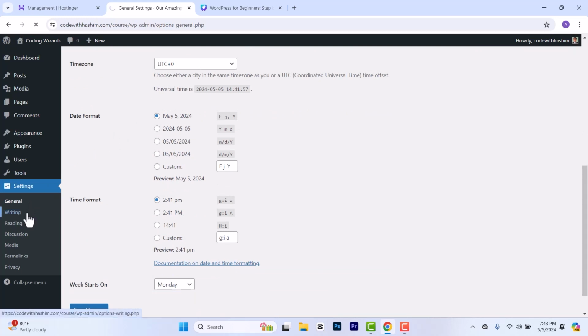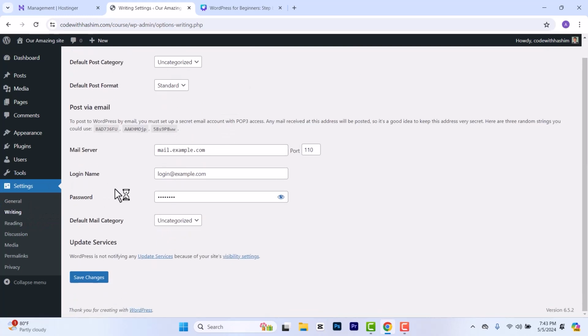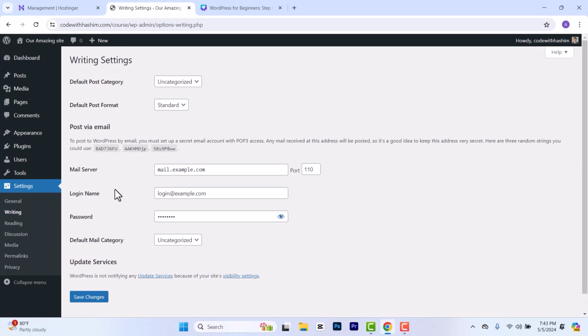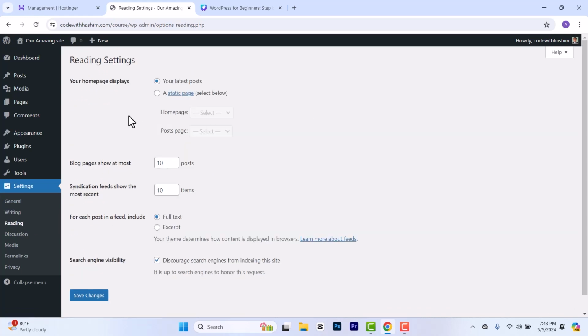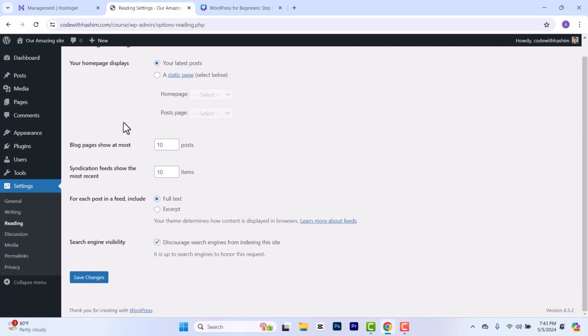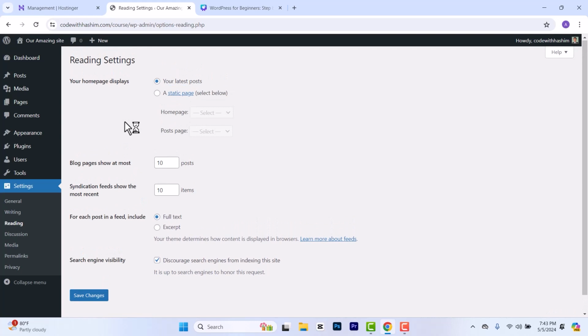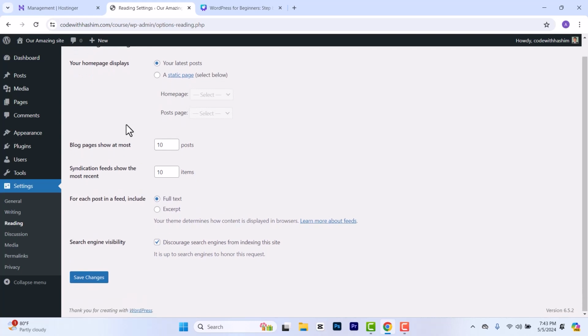In the writing section, we can handle something about what we post on the site. In the reading settings, we can manage and handle the homepage display, whether we want it to be the posts that we publish or a static page. How many blog posts do you want to show? And the rest about the excerpt and the syndication feed.